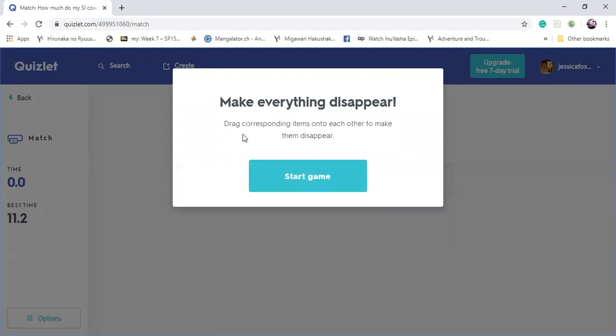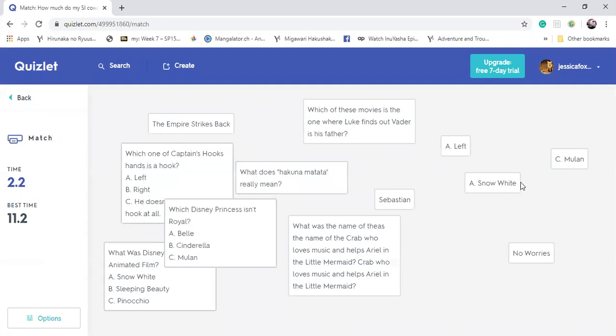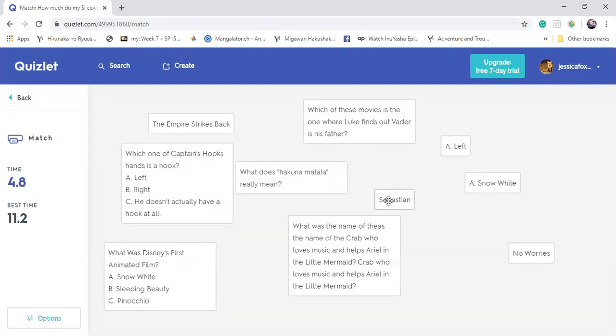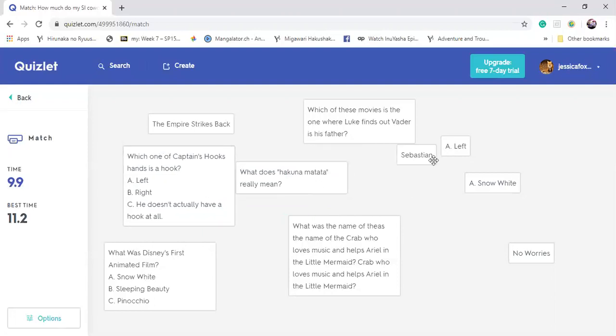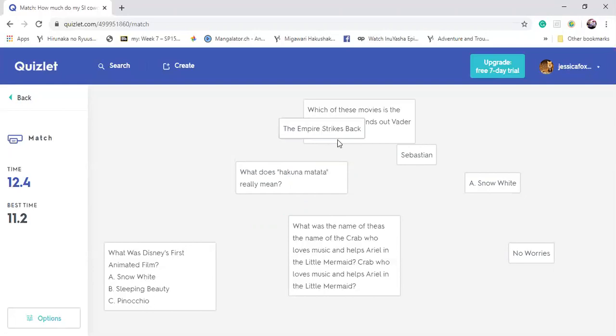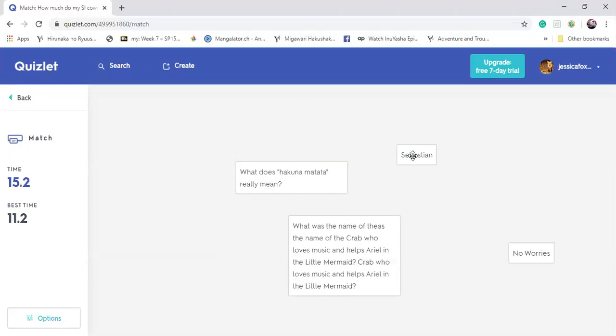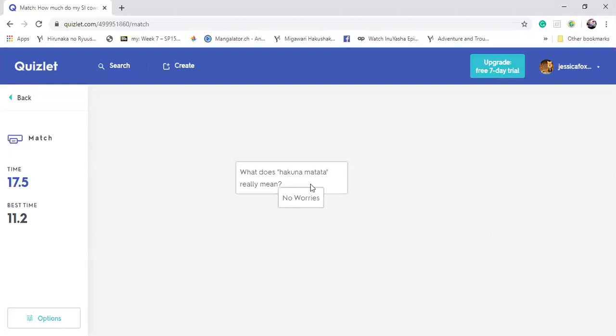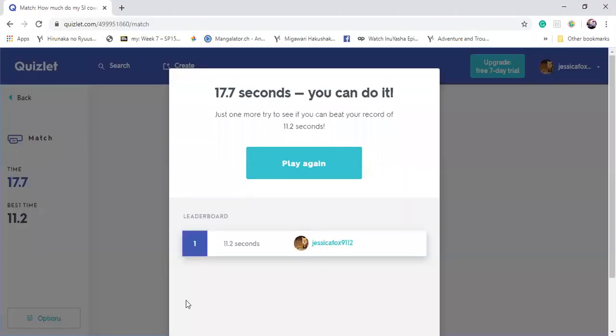So you could be matching a definition to a term, and in my case, it's going to be a question to the answer. So Mulan here. Hakuna Matata means no worries. No worry. All right, and it times you, and if your students get an account and actually try to play along with this, then it'll show who has the fastest time and so on and so forth.